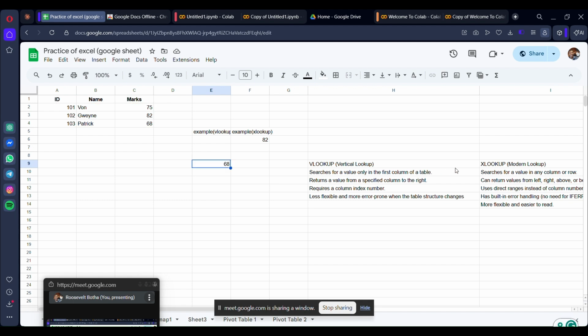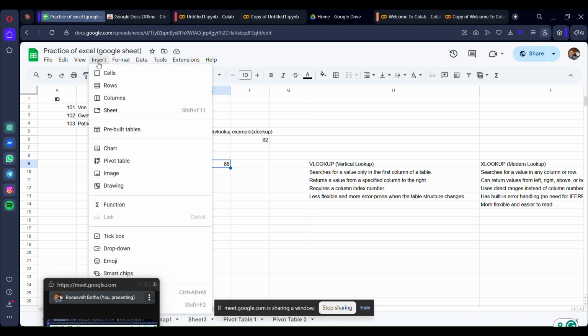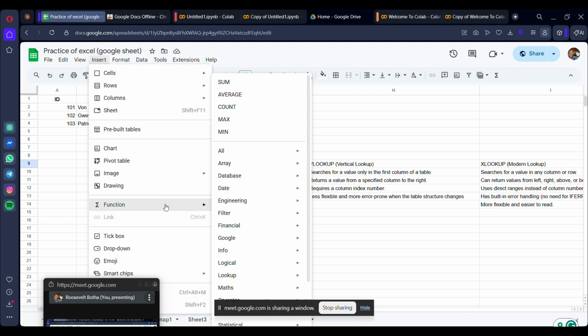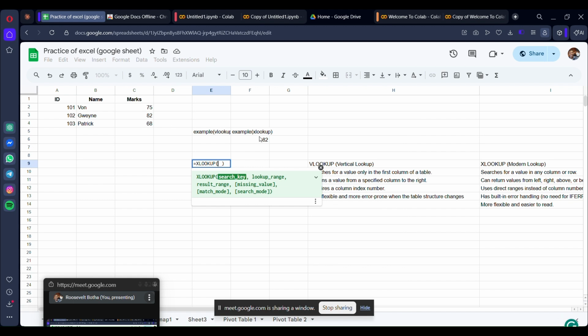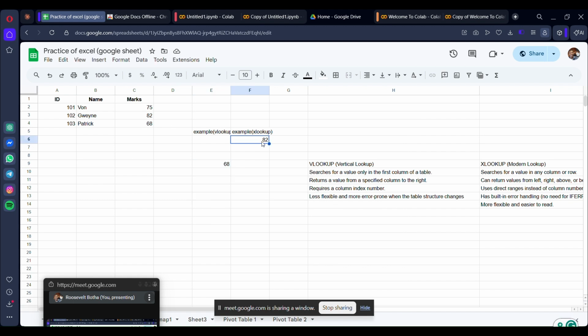Same as for XLOOKUP, we'll go to set function, then look up, XLOOKUP. And this is the formula, and that's the value.